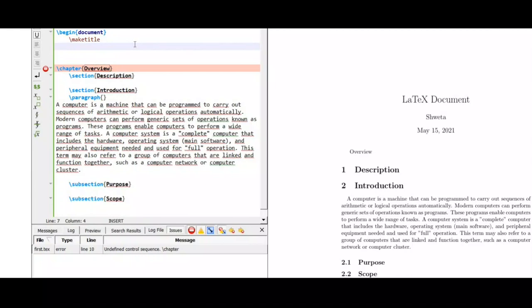Chapters are for your reports and books. So for chapters, you should change it to book. One more thing I want to introduce here, that is comments. If you don't want to use this particular chapter, as it is giving an error, simply use percentage. Instead of deleting it, you can use percentage.